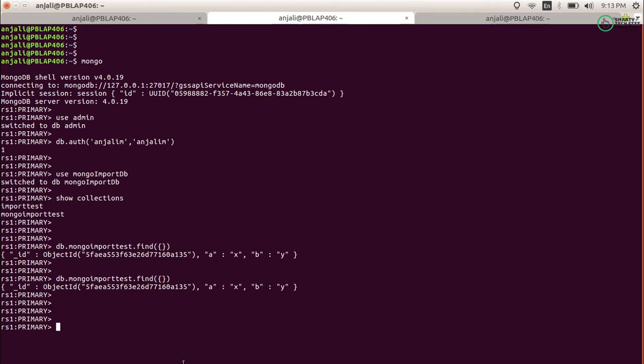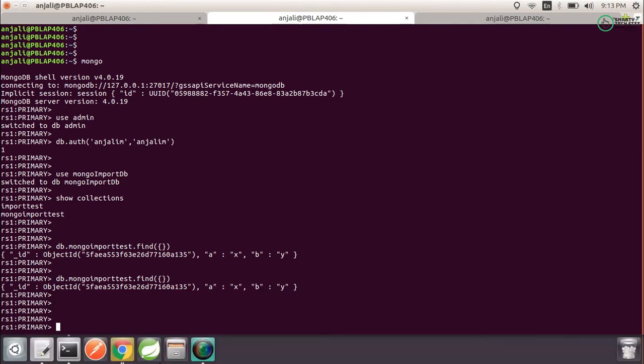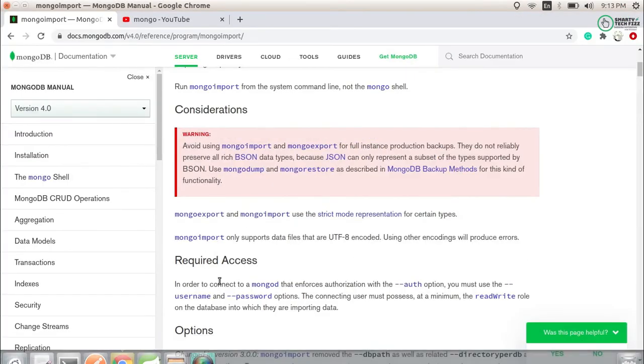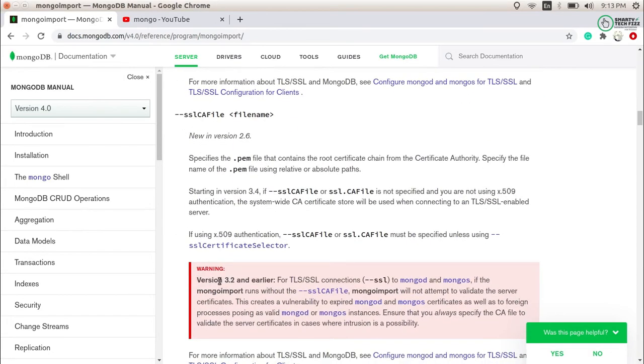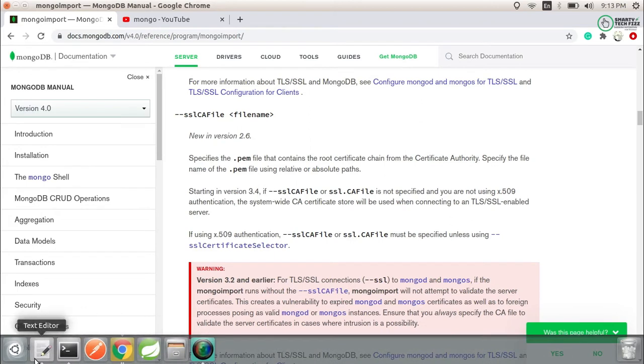Mainly I will not be able to explain all the options, because there are numerous options for Mongo import. I will be using some common options that will be very useful while using the Mongo import command. So how can you do that?